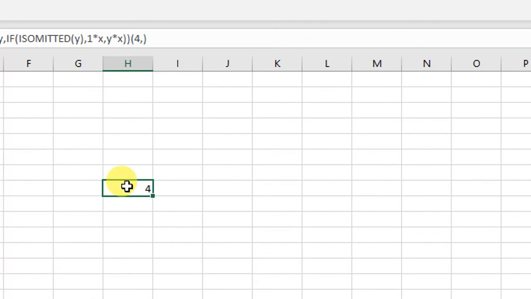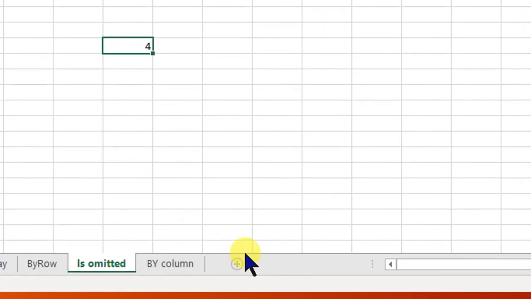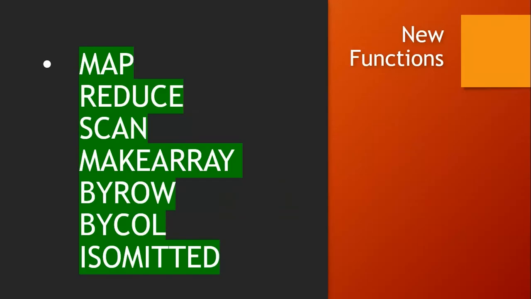So this was something which I thought of sharing with you all today. So we have done with all these 7 functions. Fine. So we've done with map, reduce, scan, make array, by row, by column and ISOMITTED functions.